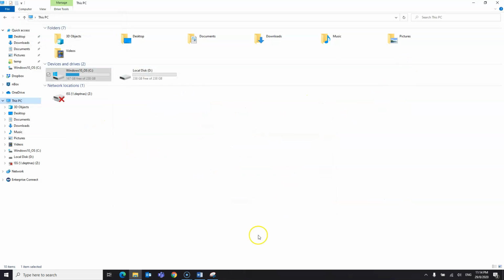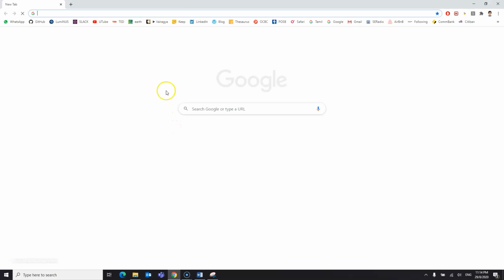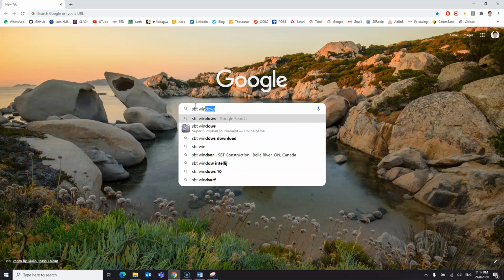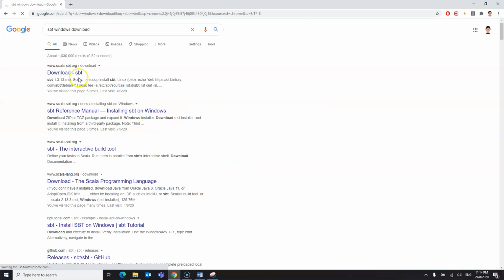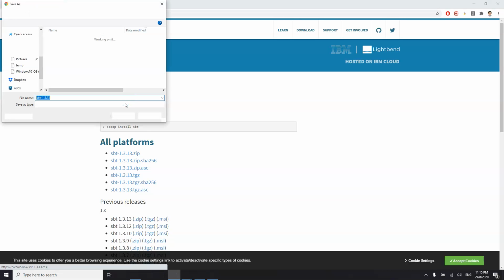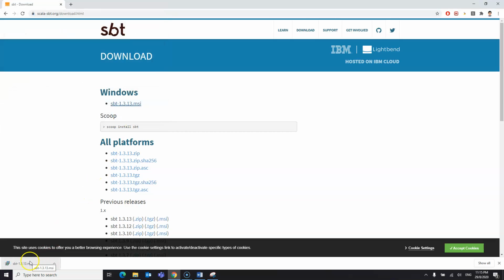The next thing is to move on to the SBT download tool. As you can see, I have not put that inside my downloads folder again, so I'm going to open up a browser and show you where to download that from. I'm going to search for SBT Windows download. Okay, that gets me to the download page. There are multiple versions. You can very easily pick up the latest version, which is 1.3.13 MSI. When I click on that, you can see that's again a Microsoft installer file, which is used to build the SBT tool.